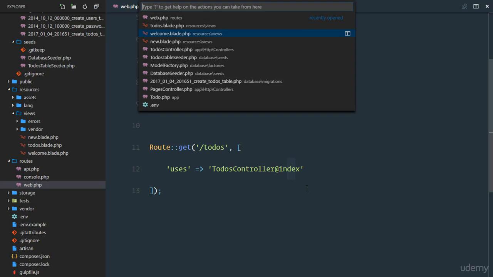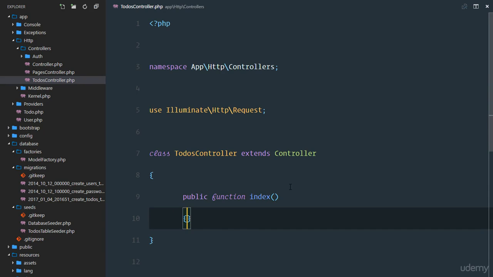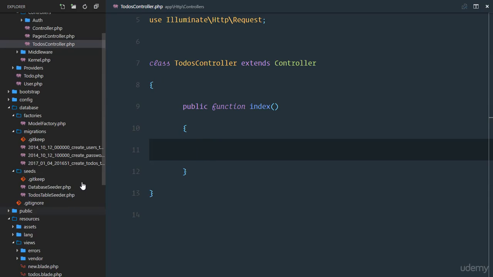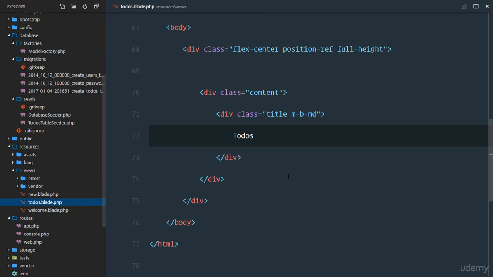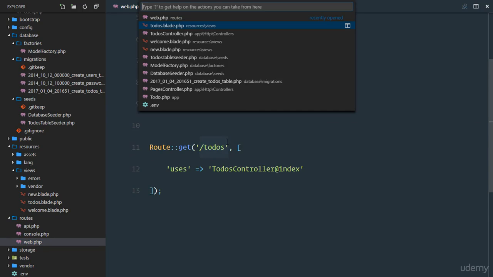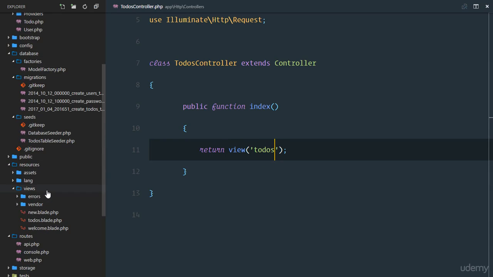So it looks like in our to-dos controller we need to create the index method. Right there we're going to create a public function and it will be index. Everything that we do right here is going to be done as soon as the user visits the to-dos route. So let's head over to our controller and just return the view that we just created. So return the to-dos view; todos.blade.php is going to be returned.